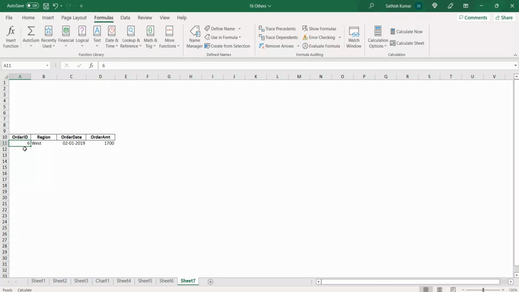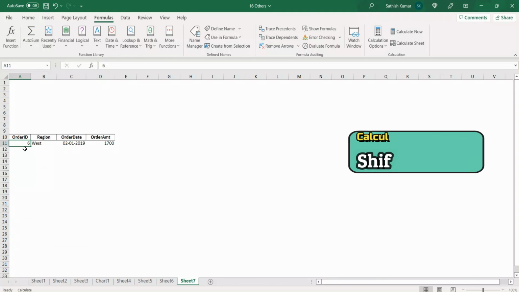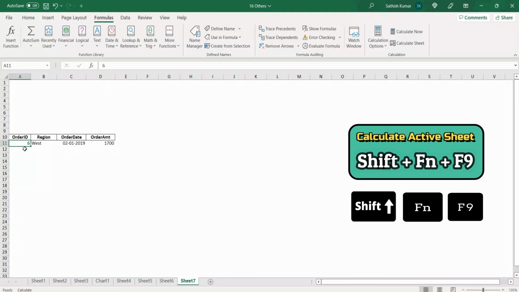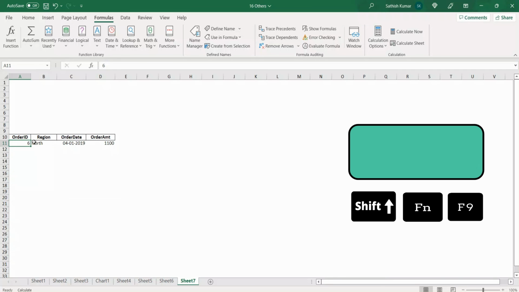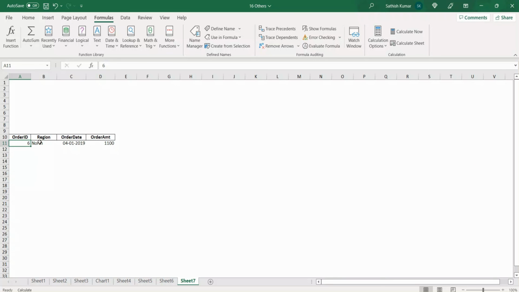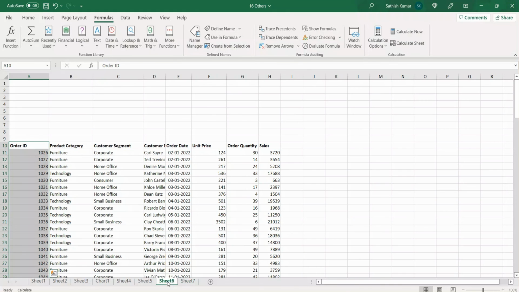Suppose I want to calculate only in the active sheet, then you can use the shortcut key Shift F9. With Shift F9, the calculation will happen only in the sheet. But I want the calculation to happen in all the sheets. For example, here I'm changing it to 7, nothing is happening. And I'll go to sheet number 6. Suppose I'm changing the quantity to something else. You can see the sales value is not calculated here.